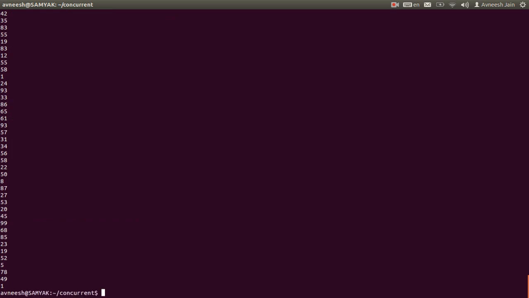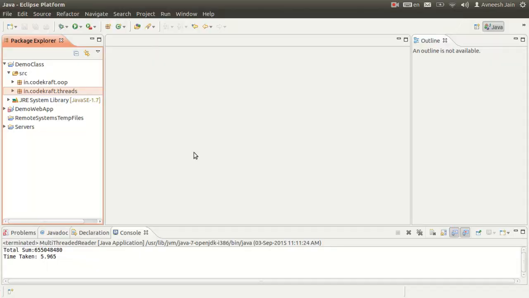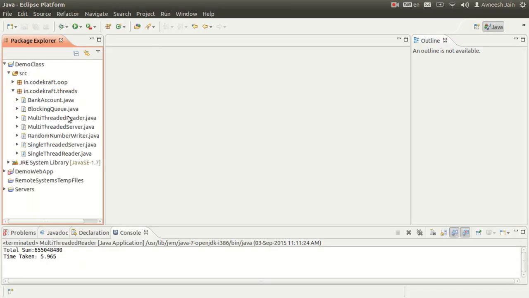I'll show you that these files are pretty big, they contain a lot of numbers. This file has roughly 10 million numbers, which is roughly equivalent to 1 crore numbers. The objective is to sum these numbers up from all the 10 files. Let's look at the first program that I have written to achieve this. This is called the single thread reader.